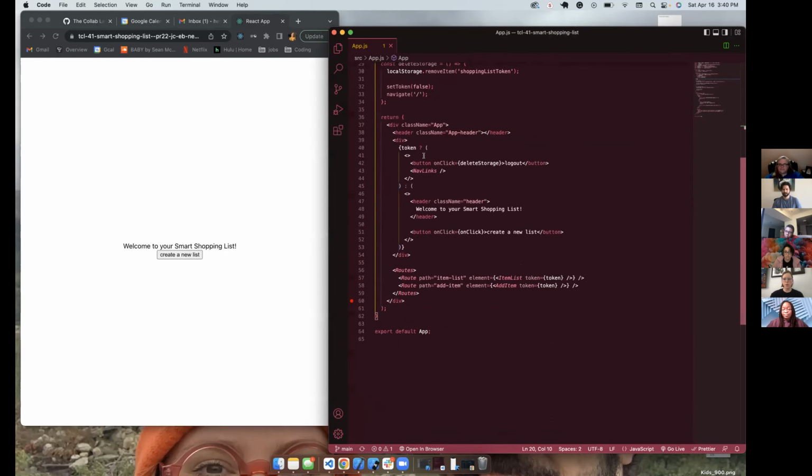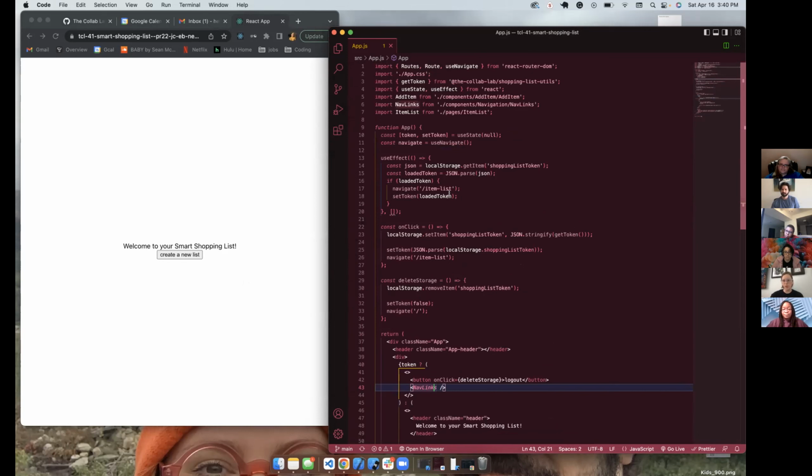So we put it in there, and then we rendered it where it has a conditional: if the token does exist, then show the links which give you the add item or item list or the logout, else it shows the homepage as we see here. And in the same page, we have our routes again, because it's all just in app.js.